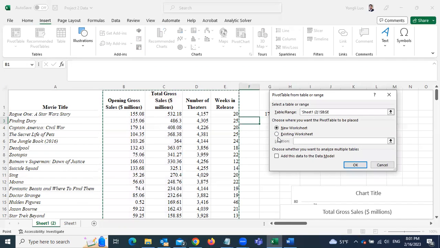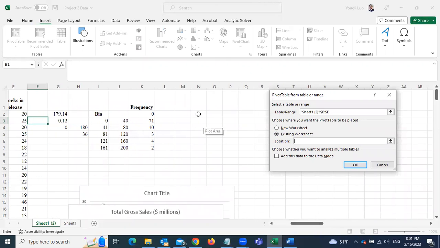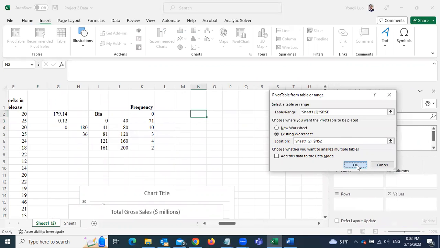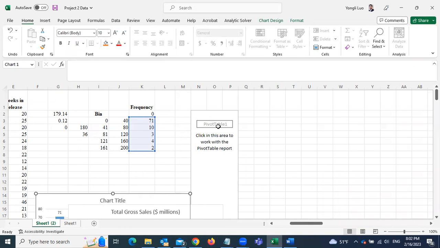So we're going to choose Existing Worksheet, and somewhere, if we wanted to do somewhere here. So let's see. Yeah, okay, here you go. We have the existing worksheet, and we choose somewhere we can see on the same spreadsheet. We click on OK. Now you can see your pivot table is going to be somewhere here.